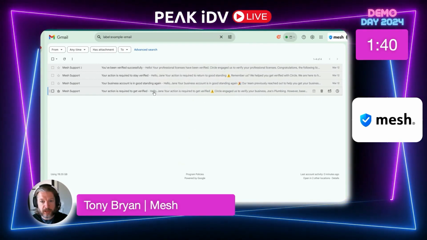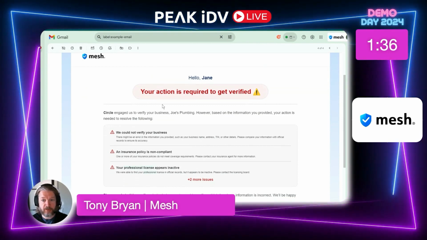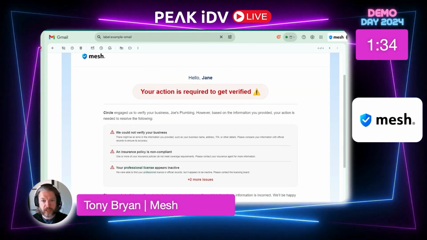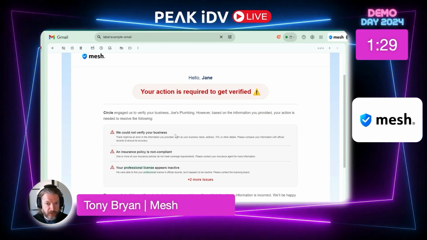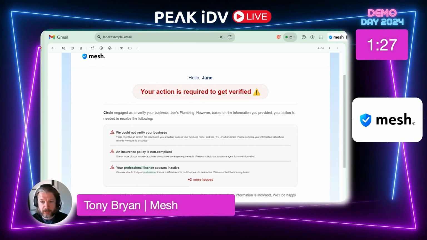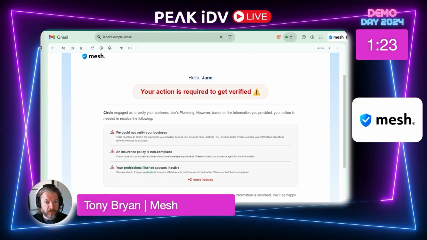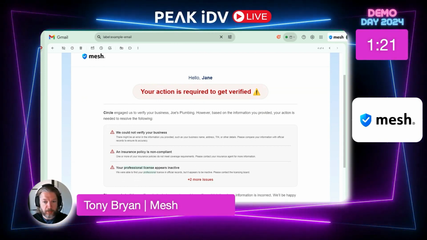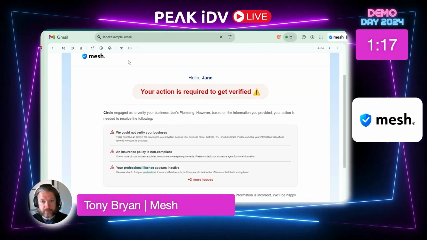But one of the things we might see is perhaps there was a problem getting verified. So here the message says, Circle engaged us to verify your business, Joe's Plumbing. And here are some of the examples of things we might find. We couldn't verify the business because of name, address, or TIN. Maybe an insurance policy was not compliant with Circle's requirements, or maybe the professional license was inactive.